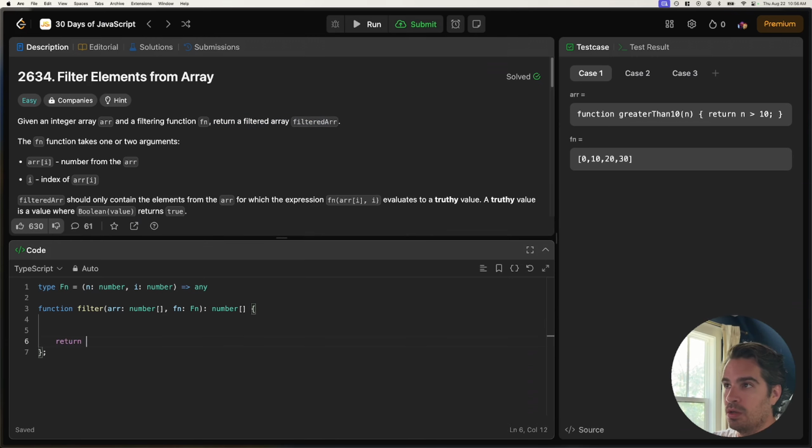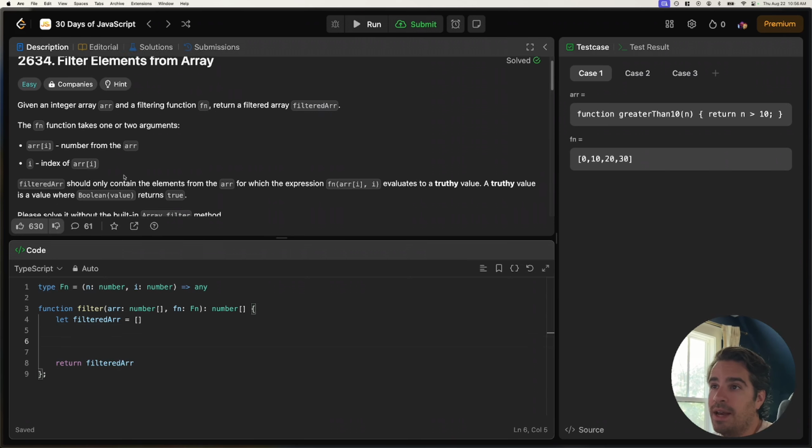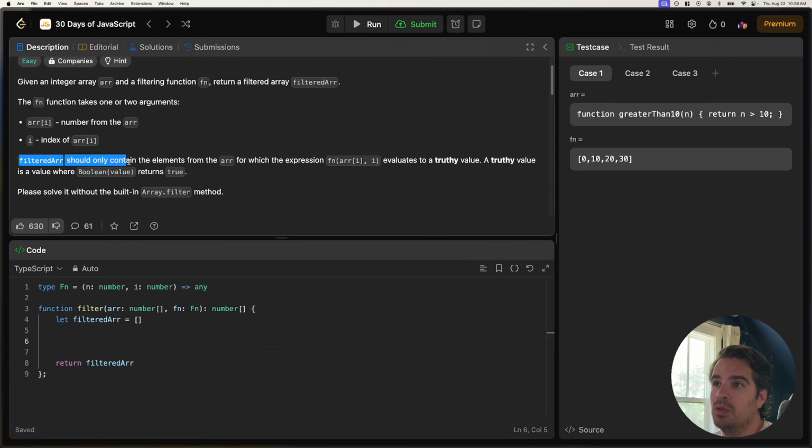So let's say return filteredArray. And we know that's going to be an array that we're going to have to initialize as a variable. Okay, so now that we have our filtered array and we know that's what we're going to return, we need to populate it. We need to push things into it so that it has the answer that we're expecting. To do that, I know it says here, the filtered array should only contain the elements from arr for which the expression fn evaluates to truthy.